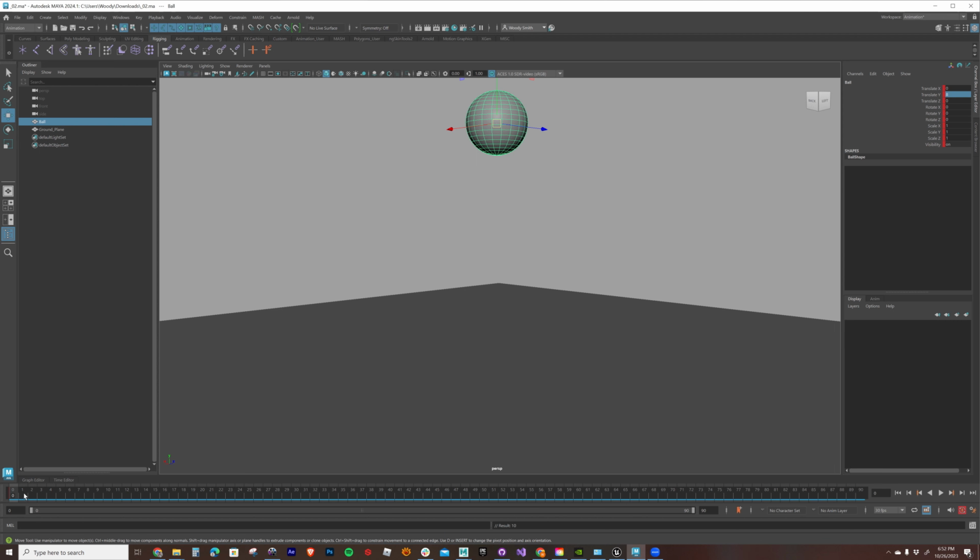And what I'm going to do is I'm just going to simplify this by going every 10 frames. So at frame 10, we want the ball to have fallen and hit the ground. So we'll just set this translate Y to 0. You'll see that because I have auto key on, it automatically sets a key here at frame 10. So what we're going to do is with every bounce, we're going to have the ball bounce up half as high as it was before.